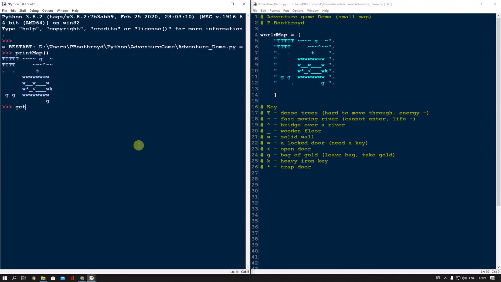So if I did get location and went to 11,0, remember counting from 0, the y direction is the row, so I'm in the top row, and position 11 is actually the 12th character, so we go 0, 1, 2, 3, 4, 5, 6, 7, 8, 9, 10, 11. And when I do that location, I get some gold come out, the G. If I tried doing 12,3, that's a closed door. I get the equals.